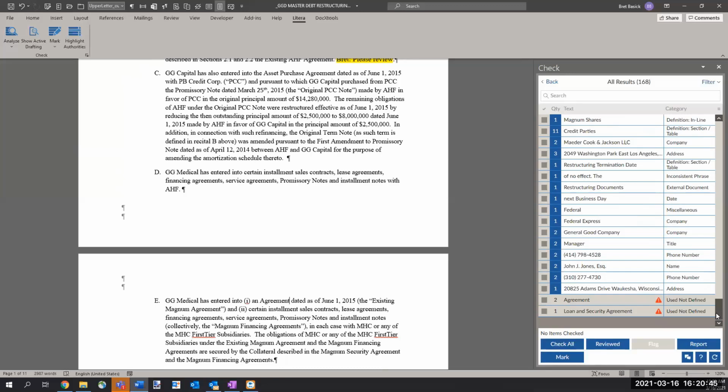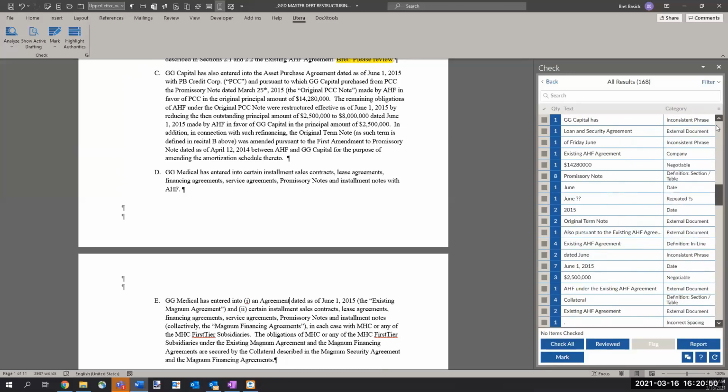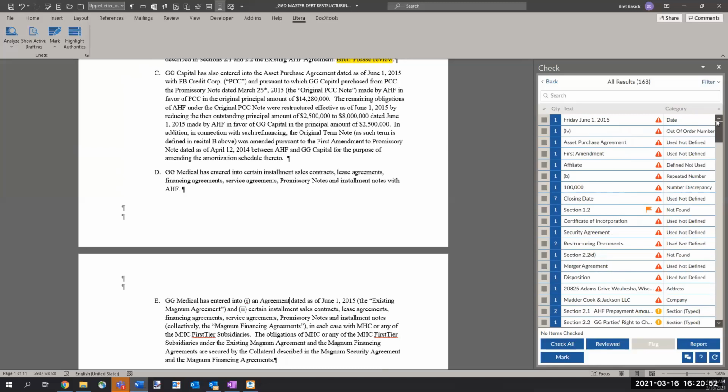And from time to time, you may come across these false positives, and that's not a bad thing. You're proofing this document to make sure that everything is okay. And if you have to go over it with a fine-tooth comb, Contract Companion being that comb, it's a great way to weed out any potential issues, even if it's false positive.